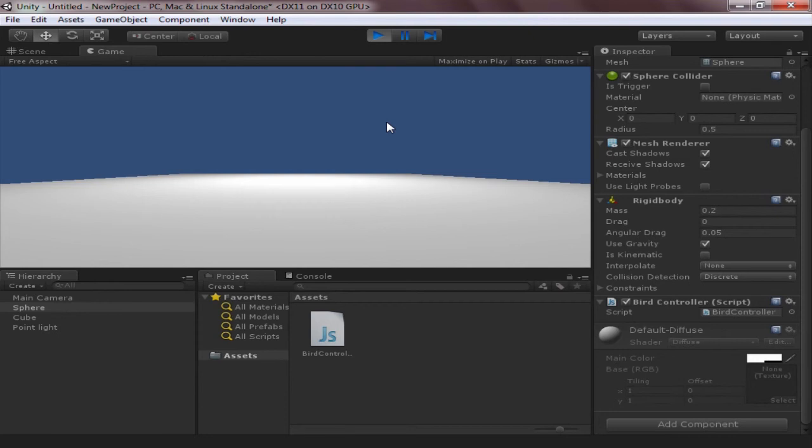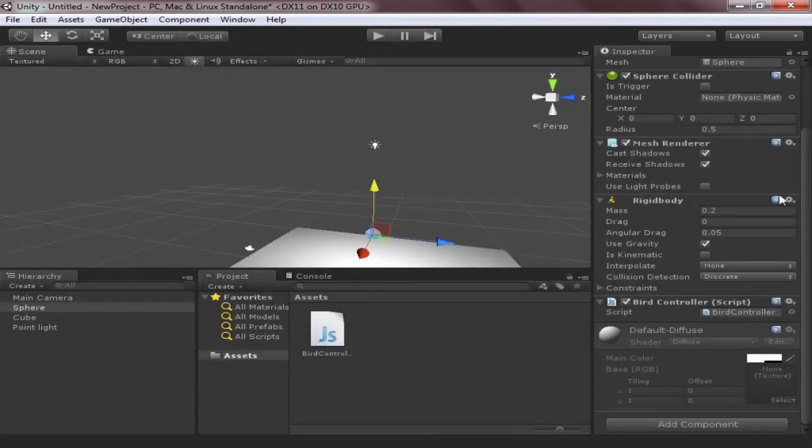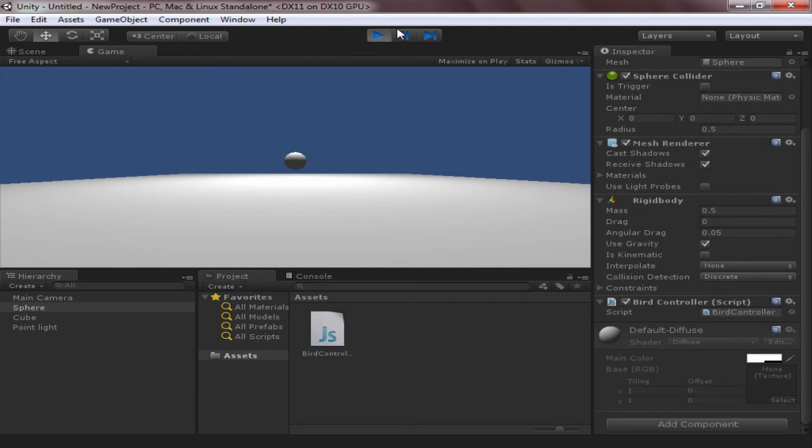Okay, now it's responding to the force and it is going in the upward direction. Let's test it with 0.5. Okay, it's working.